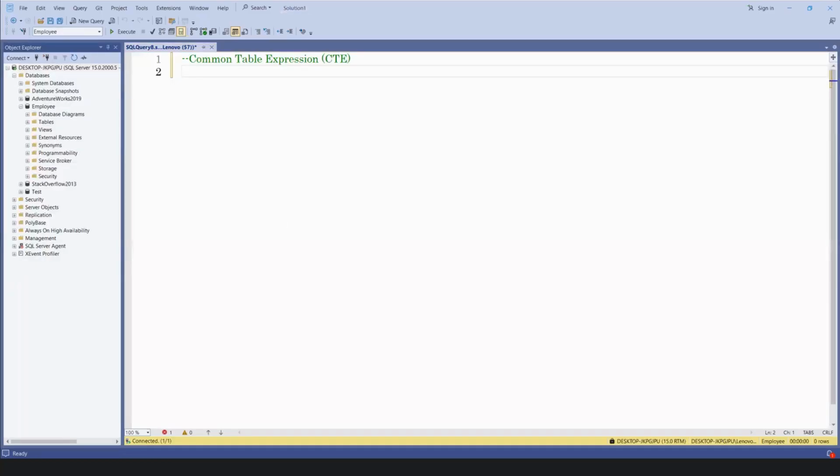Before diving into the examples, let's understand what a CTE, or Common Table Expression, is. A CTE in SQL Server is a temporary named result set, or you can say a temporary table, that exists only for the duration of a single SQL statement. Why do we use a CTE? We use it to simplify complex queries by breaking them into smaller, reusable parts. You will understand more once we start doing the examples.